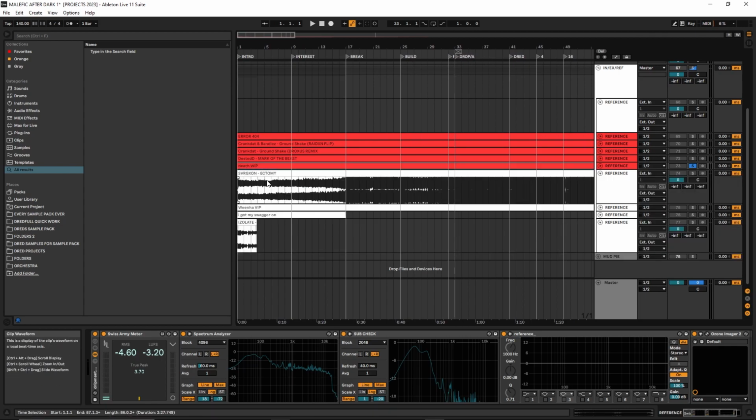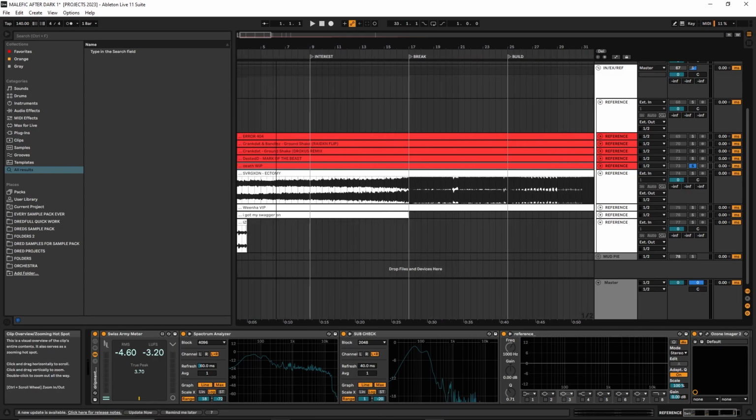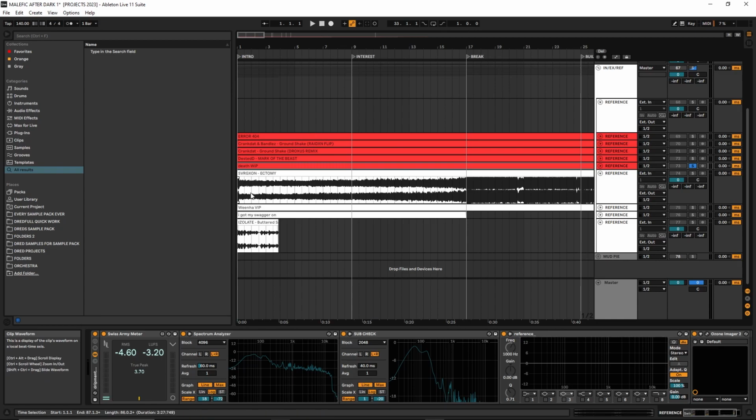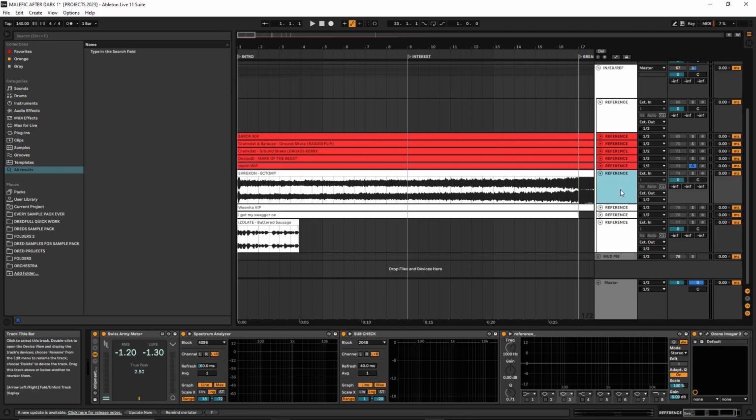Next we have Surgeon. Yeah, I'm going to guess it's Surgeon, or SVRGXON, because of the V and the X, but it's definitely Surgeon, I think. So, Surgeon, Ectomy. Alright, let's get this.